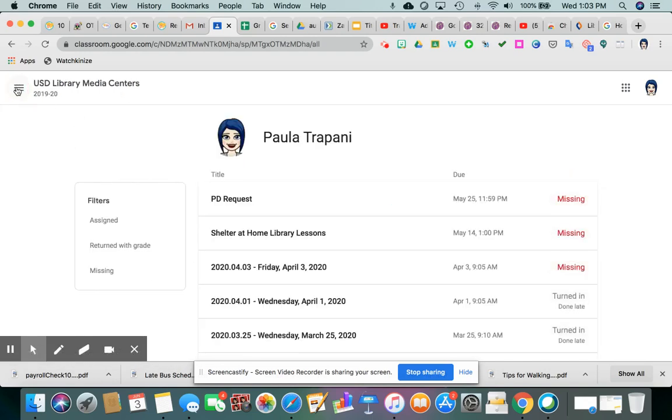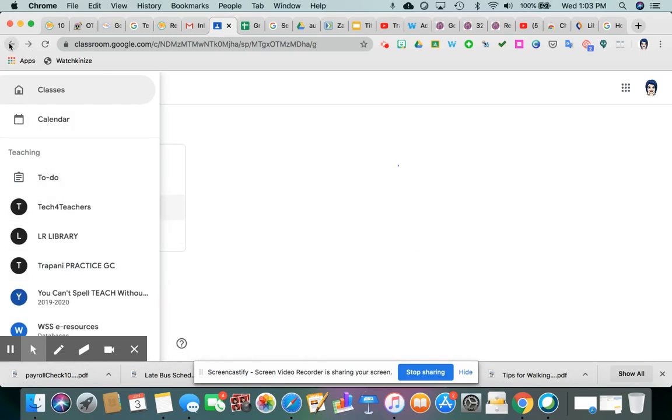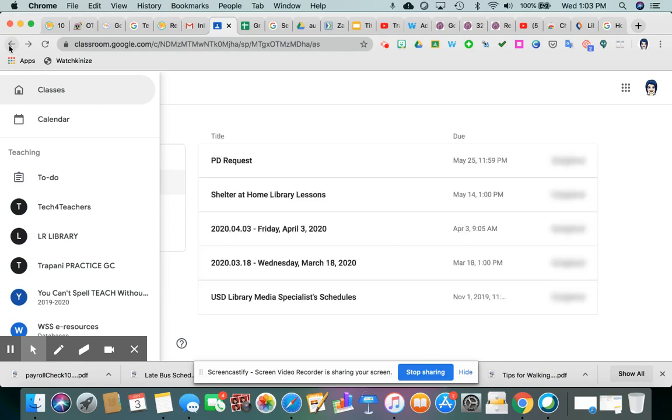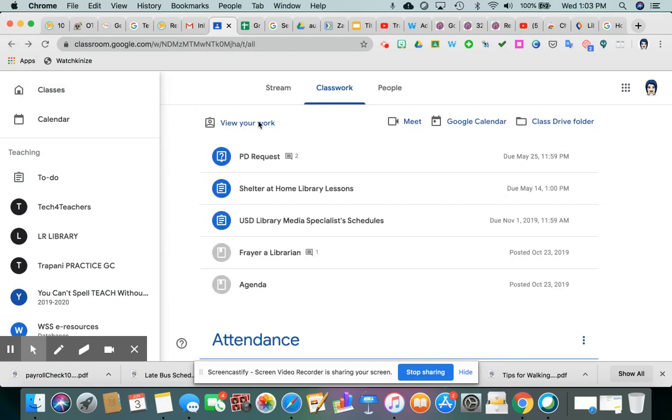They can simply go into classwork and click that link at the top that said view your work. I don't know why it's not going back. There we go, view your work. So for both teachers and students, a couple of new features to help you stay organized and stay on top of your assignments if you're a kid, and stay on top of your grading, I suppose, if you're a teacher.